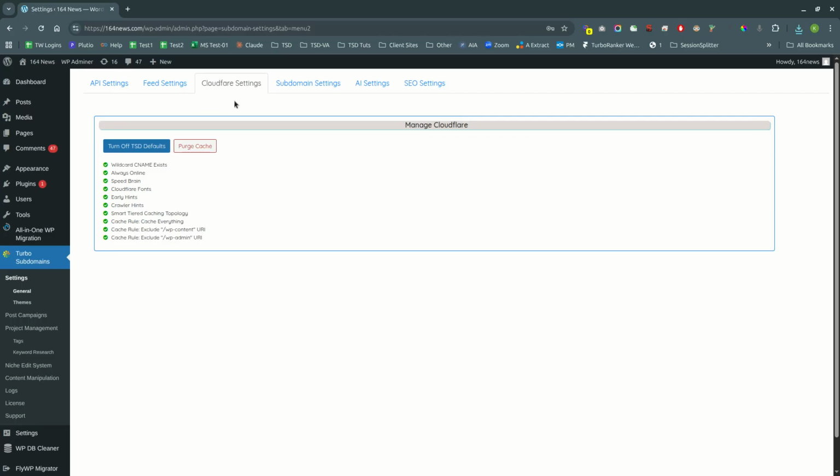Cloudflare plays a vital role in creating subdomains within the Turbosubdomains plugin. When a subdomain is created in the system, the plugin converts a simple WordPress category into a subdomain using Cloudflare CNAME records. This process happens automatically in the background. There's not much you need to do on your end.